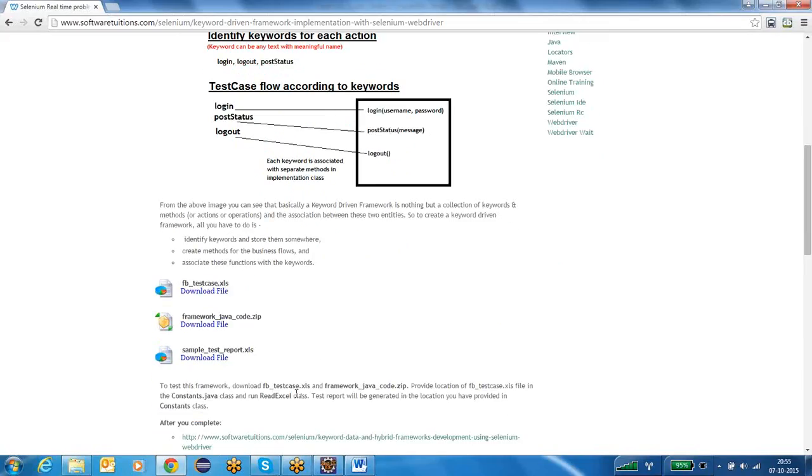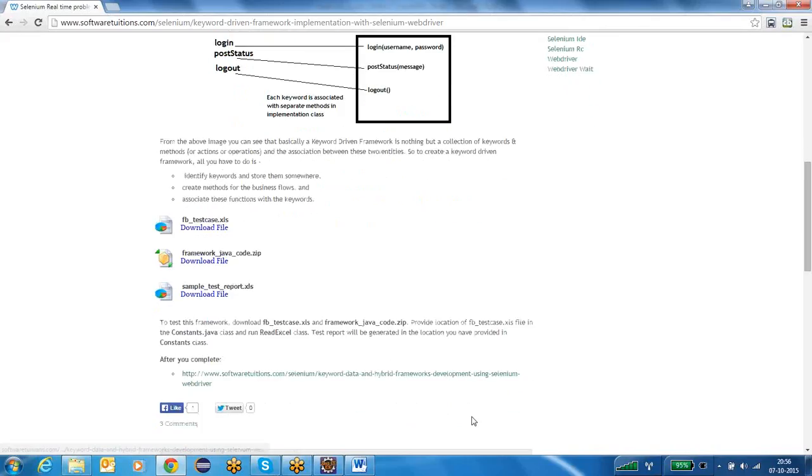To test this framework, download fb underscore test case xls and this. The code is here in the zip, and I'm asking the ones who are going to try this to download this one, provide its location in constants.java and run read excel. In this framework code you have read excel. If you run it, a report will be generated.